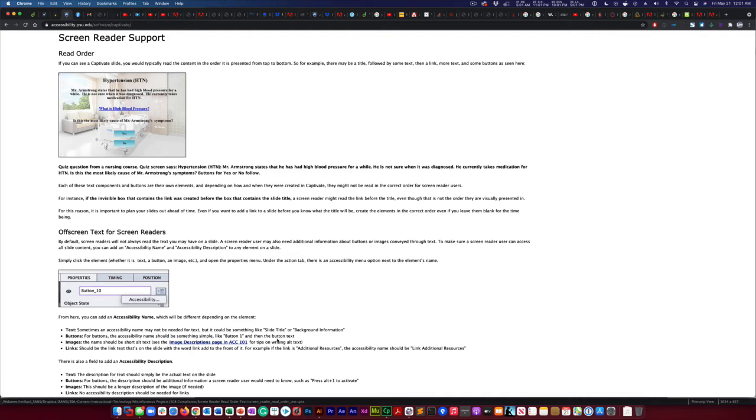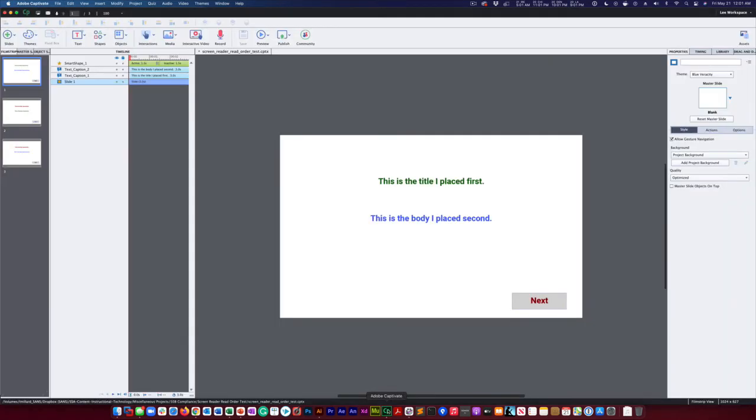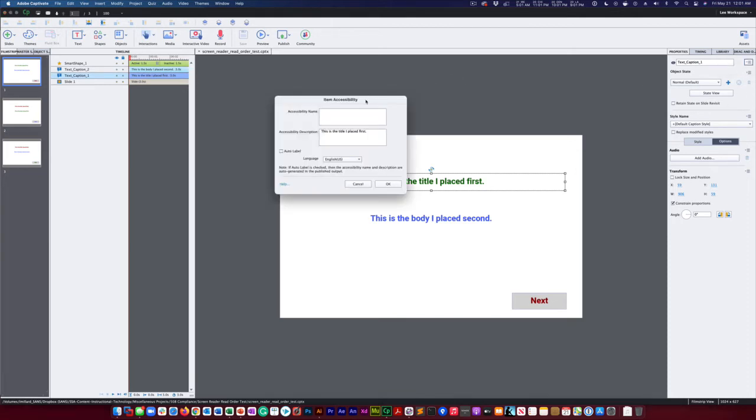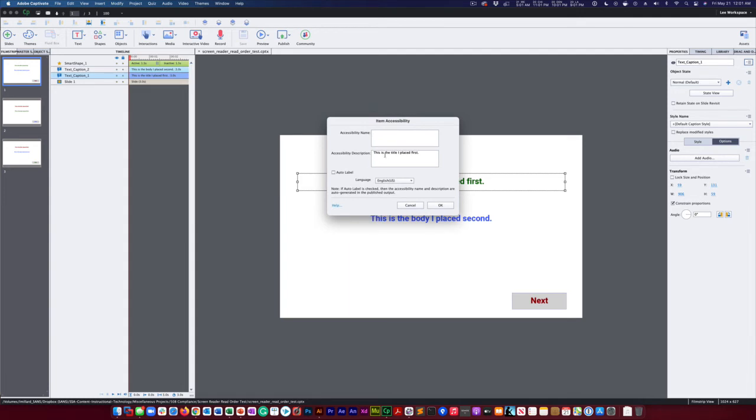So let me switch over here to Captivate now, and I have this test project here. This is the title I placed first. I tried to color code them and everything for you guys. So I placed the first here, and then the body is second, and then the next button I have third. So if I click this and go up to the accessibility, you can see I put the description: this is the title I placed first.